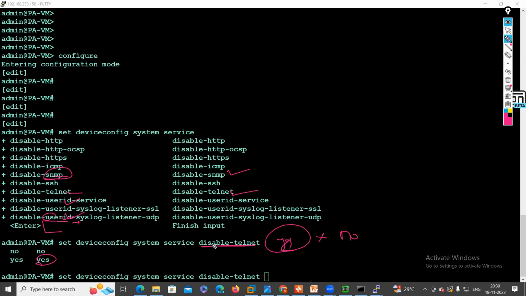No means the keyword is disable. Telnet no means I don't want to disable my telnet. I want to enable my telnet services. No means I'm going to activate. Yes means I'm going to disable here.